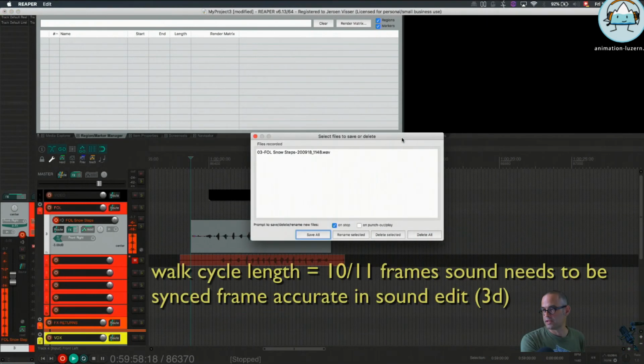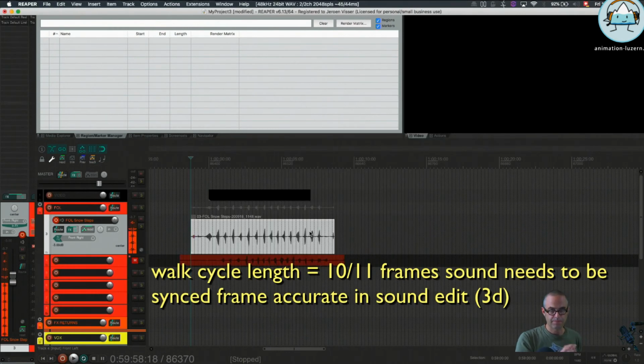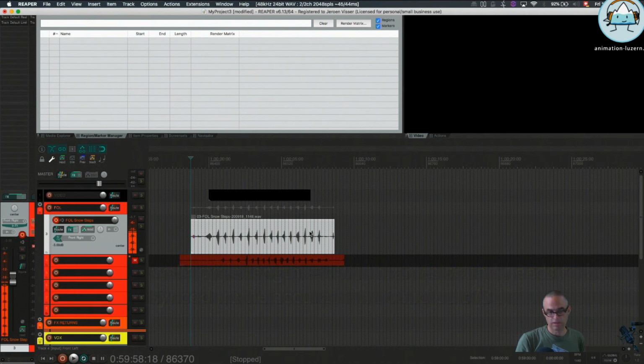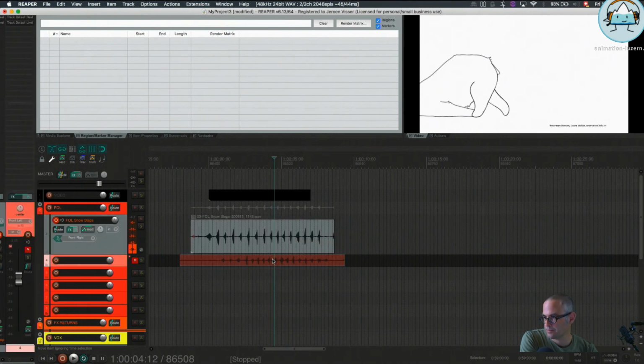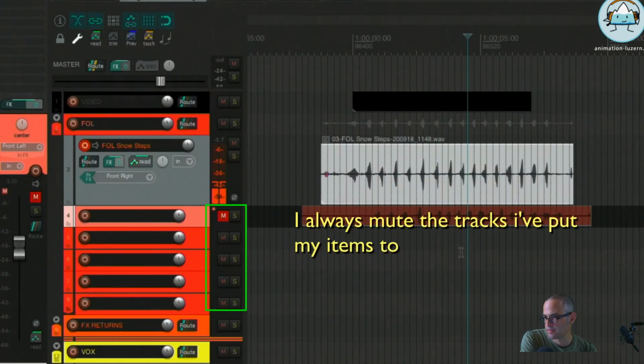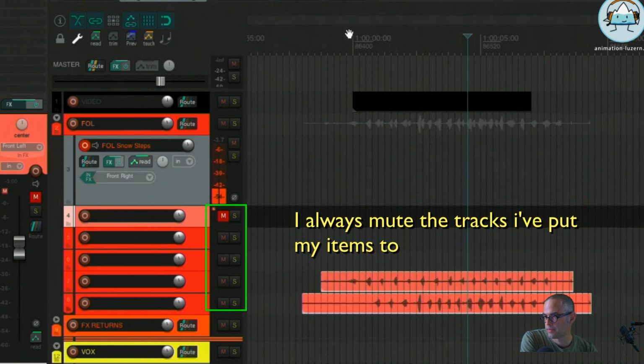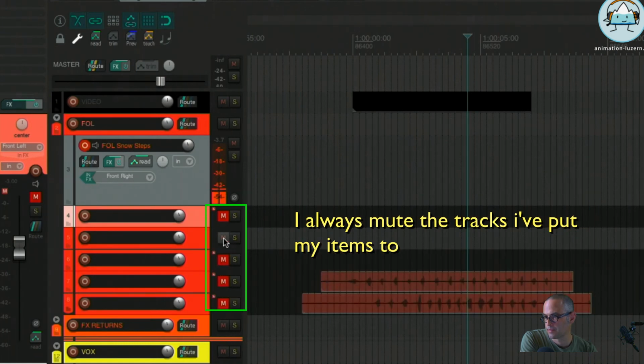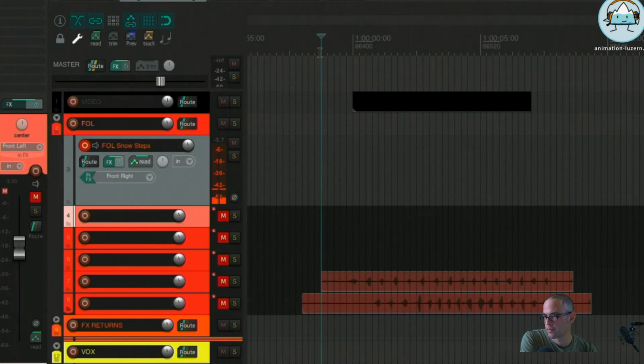Now the walk cycle is not 100% frame accurate, which I like. I like when it has a little movement in it in the walk cycle. I would love to do one more recording, or let's say two more recordings. One is a sound for the upper body part. I would love to do a recording for this as well. So let's do it.